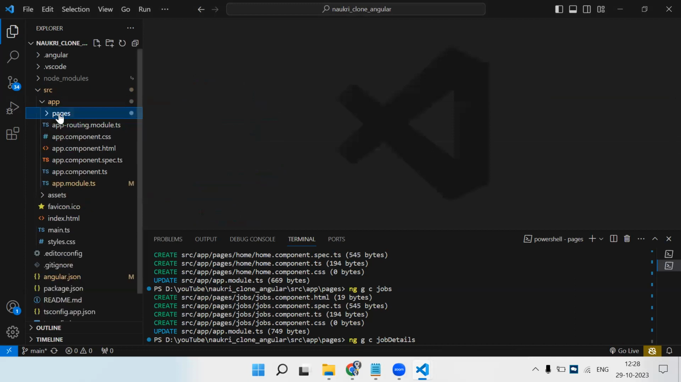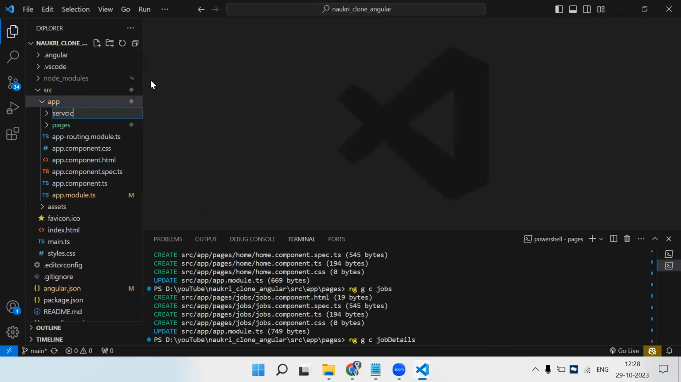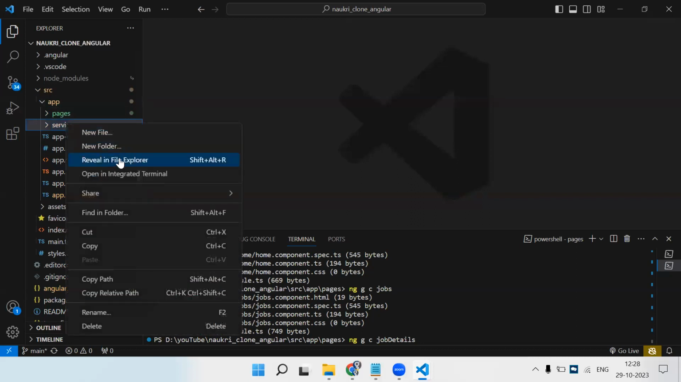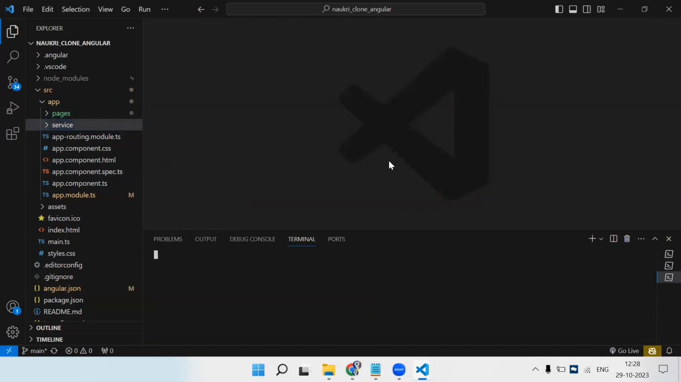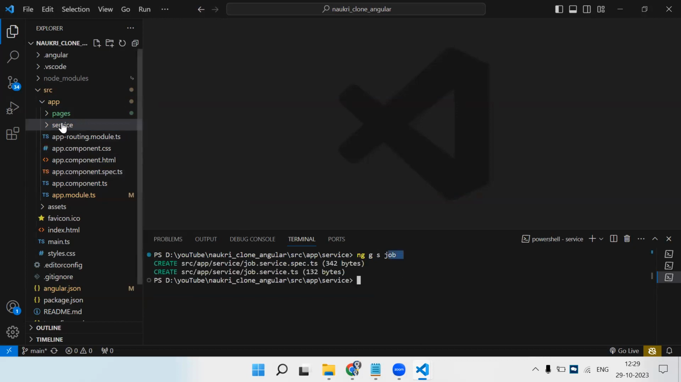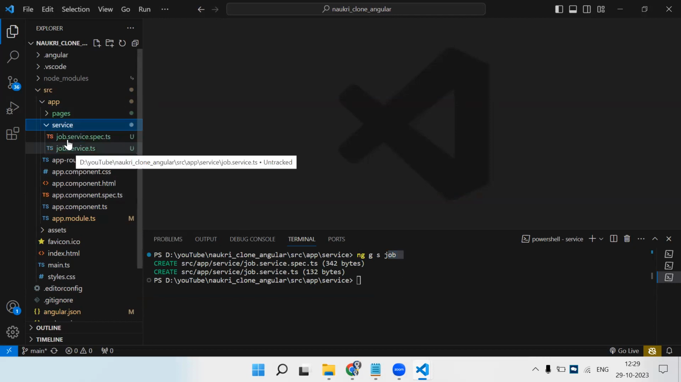Next step, we are obviously going to need the services. So in the app folder, I will create a folder called service. In that, I will create one default service: ng generate service, and let's say job. Just one service I will create, and in that service I will keep all my API calls. Here, s stands for service, and then the service name, that is job. In the service folder, you can see the job service has been added, right?